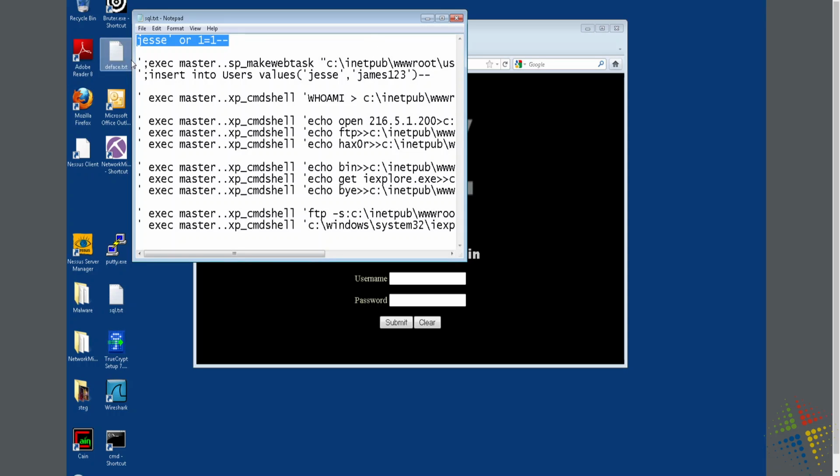Next, we want to do this command. What we're going to do is start off with a single quote, which means close the user field, and then a semicolon, which means start another command. And in that new command, we're going to execute something. What exactly are we executing?